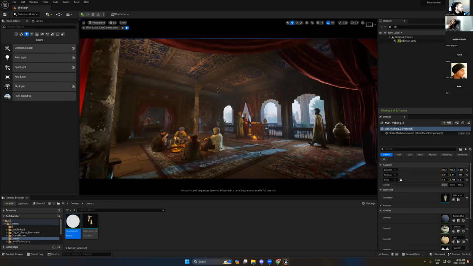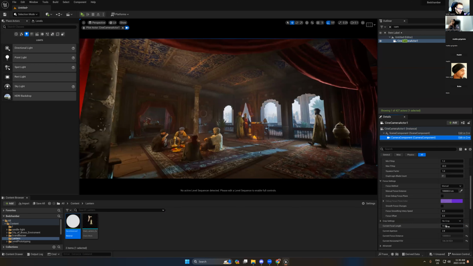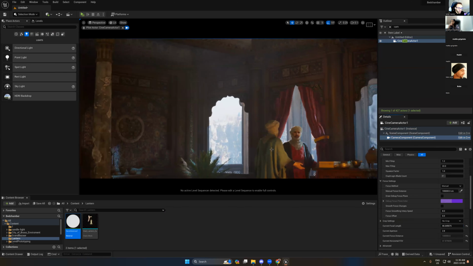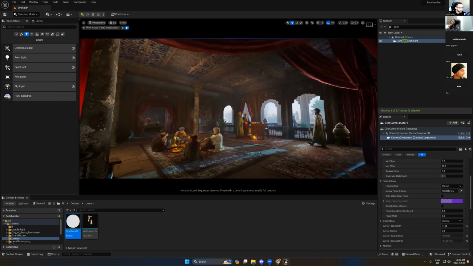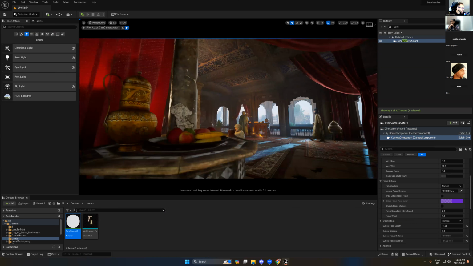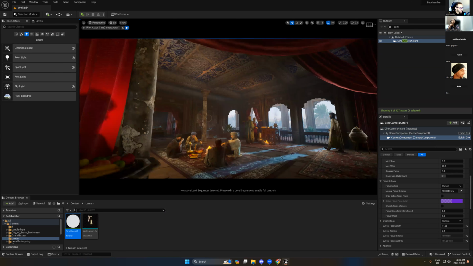You can use the camera, so you can get some close shots. I can use multiple cameras? Absolutely, use whatever you want. You can start your camera from here and just pan it or anything. It's all up to you.